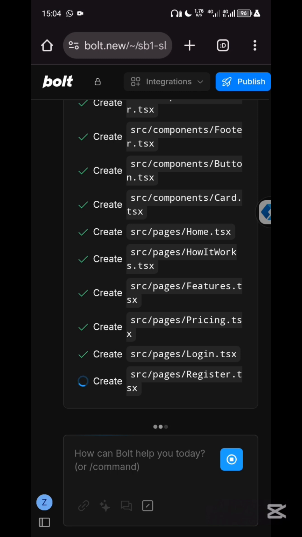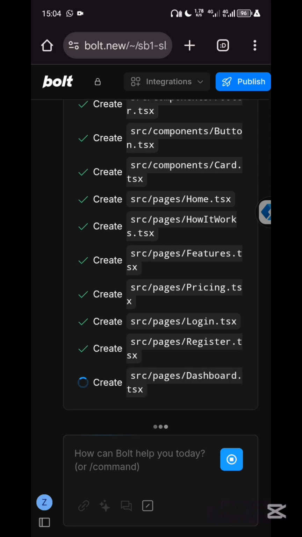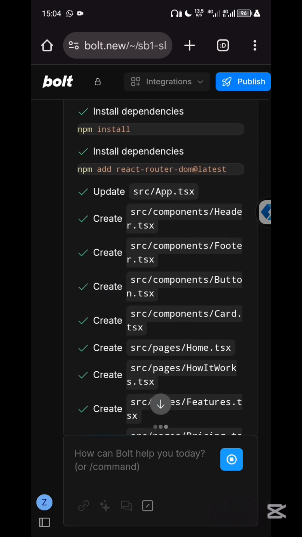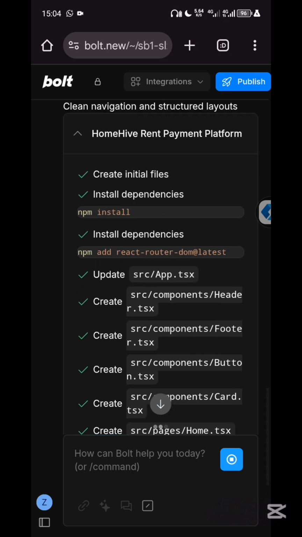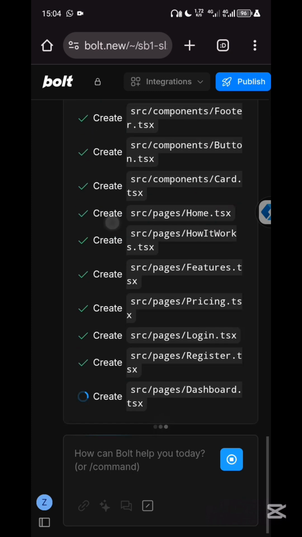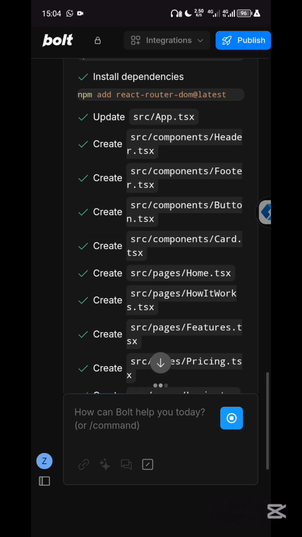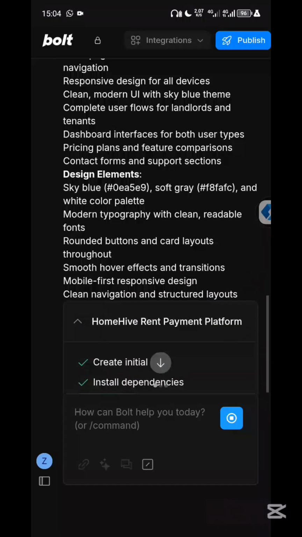They will be there in that Supabase. So as you can see, currently we are almost there. It's creating the website. We have the component, the footer, the button, the card, home, everything. So it's going to create everything from the beginning, from scratch till the end of the project. That is what I do.